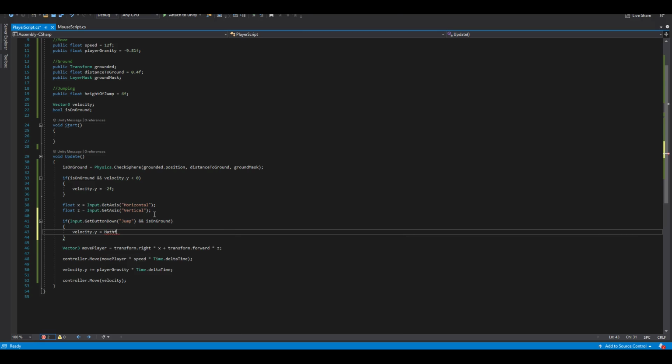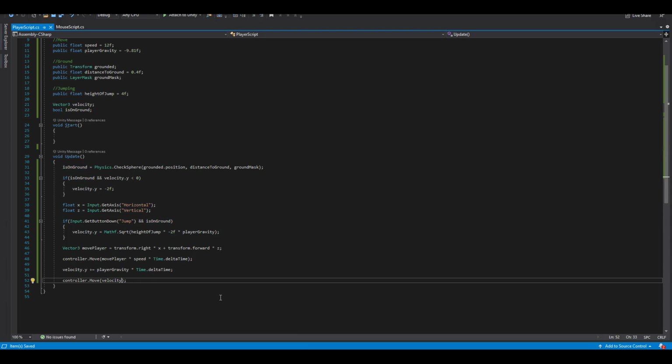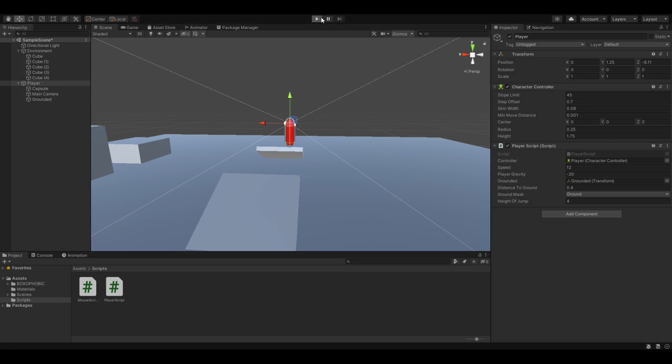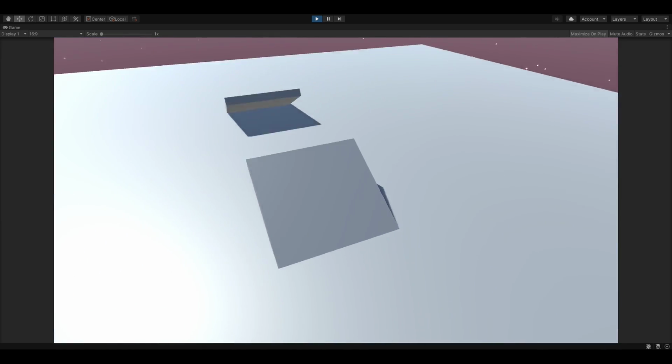We can then use the Mathf.Sqrt to calculate the height of the jump and change the player's gravity according to it. Then add one more Time.deltaTime and the jump should be ready and functioning. As you can see, everything works.